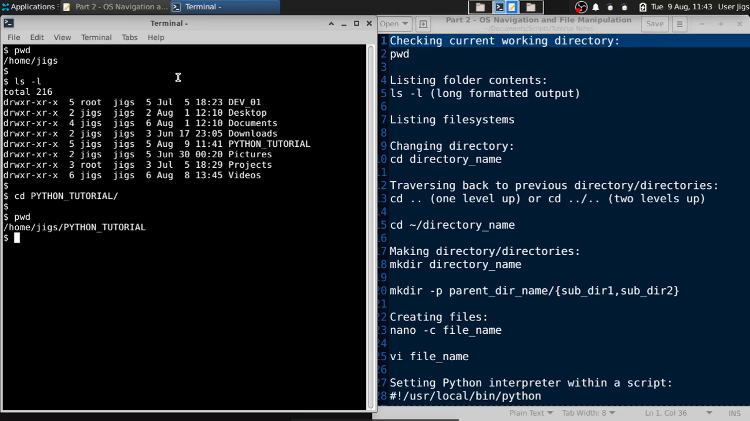To traverse up and down directories within Unix or Linux, we could use the cd command. If we want to traverse back, we could use two dots to jump back one folder higher. This should bring us back to our jigs home folder. If we want to traverse two folders up, cd, two dots, / followed by two dots. Each pair of dots represents the folder level you want to jump to. pwd, and we should be in our root folder.